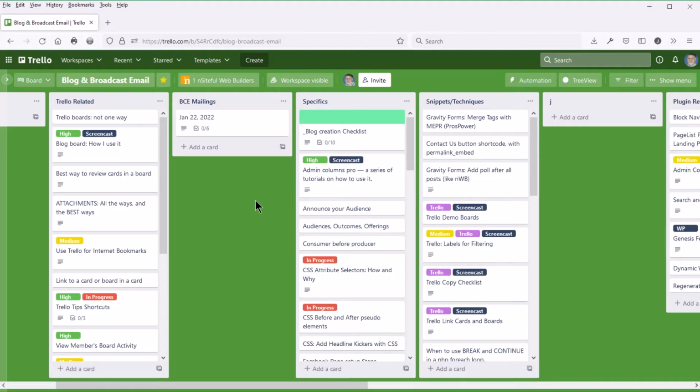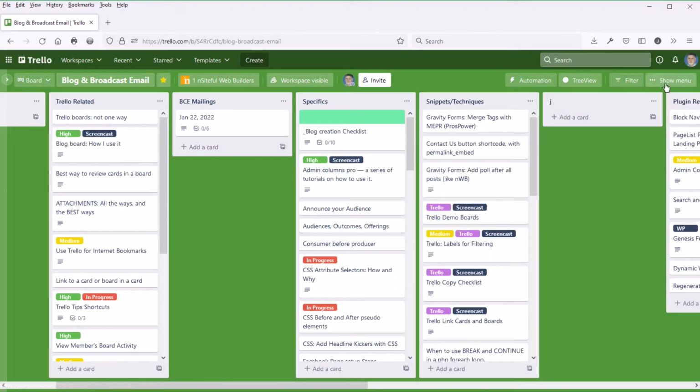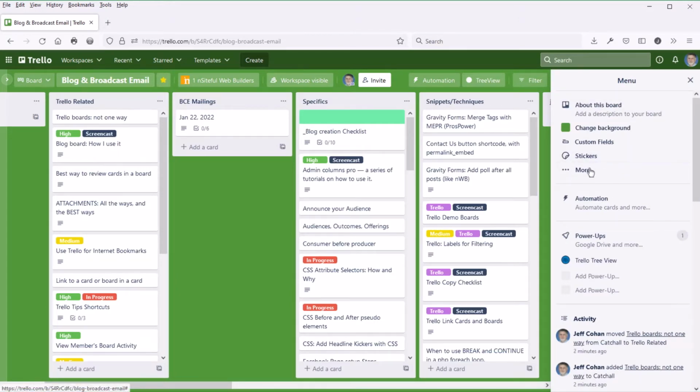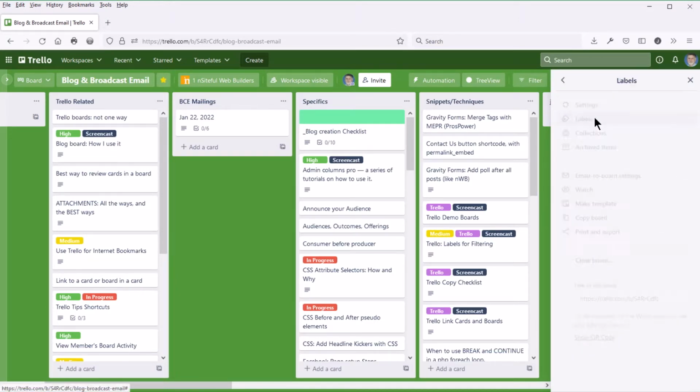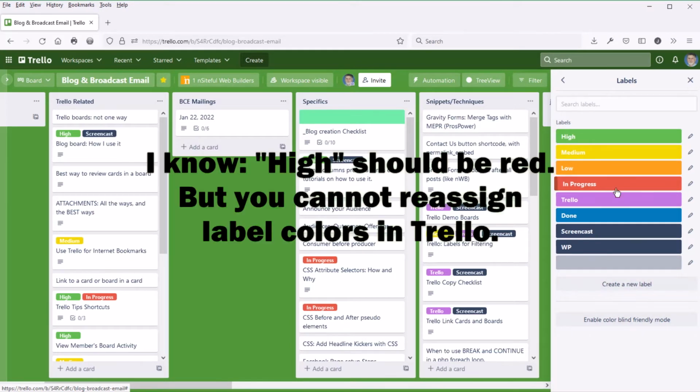But let's talk a minute about labels, because they are one of the most useful features of Trello, in my opinion, and that's because you can filter with them. So let me show you the labels I have set up. This is pretty typical. I like to start with high, medium, low, and then in progress, the first 4 labels.